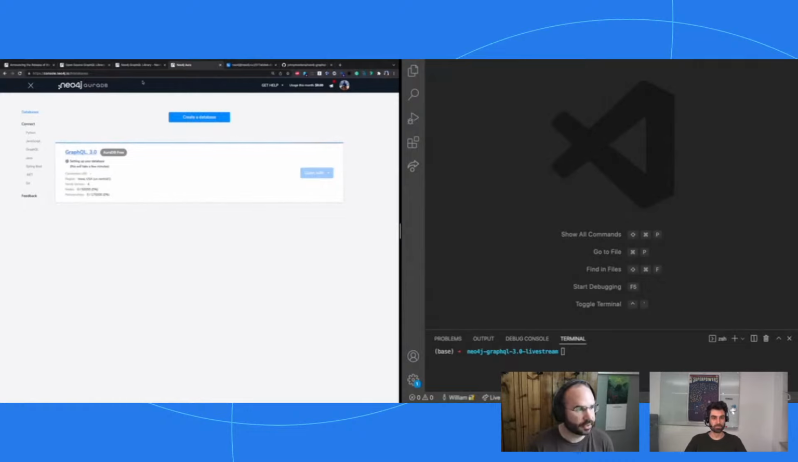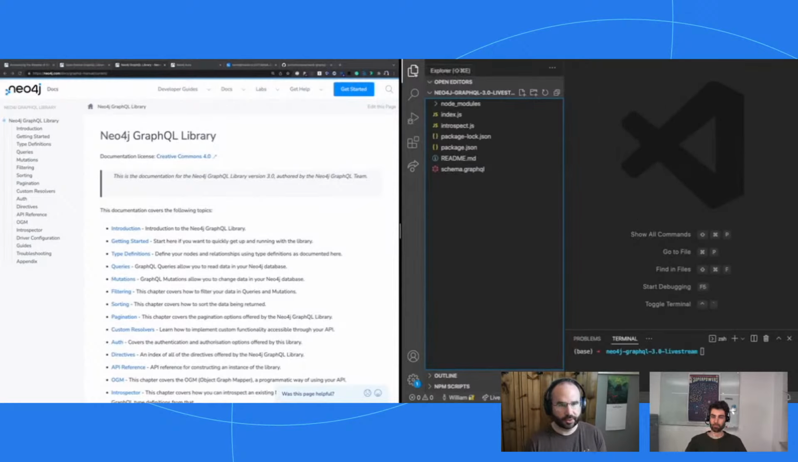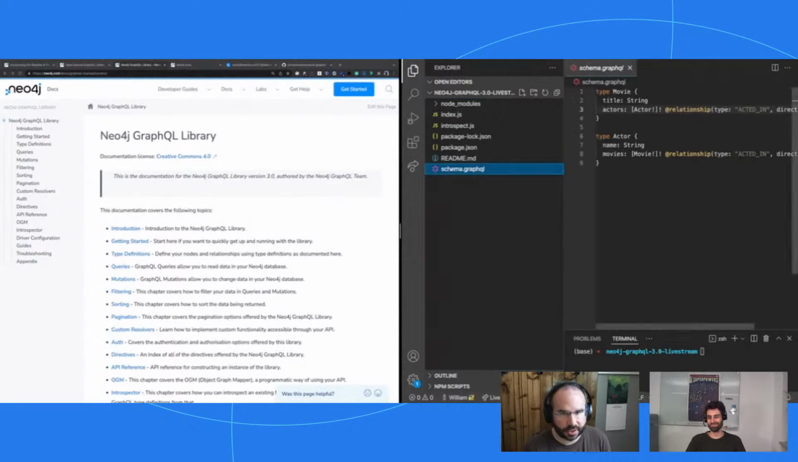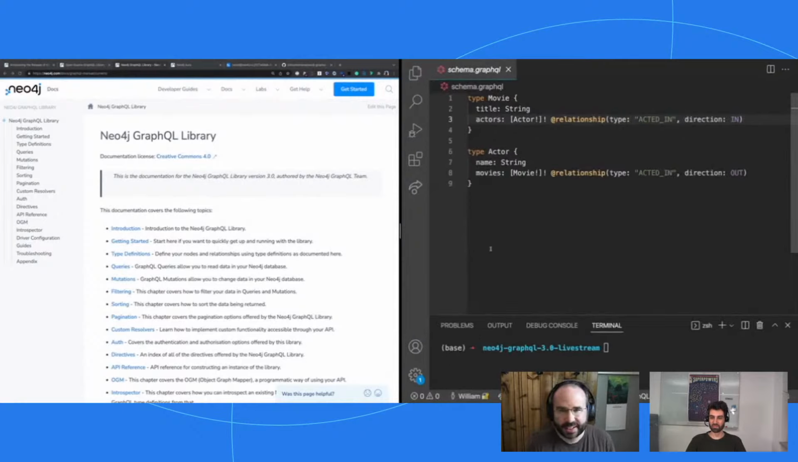Okay, so while that is spinning up, we have the docs over here. Let's go over to VS Code, where I'm going to cheat. I wrote a little bit of code just to get us started, and I'll post all this up to GitHub later on, so you can see all this, and we'll drop that in the description. But this is better than watching me make a bunch of typos.